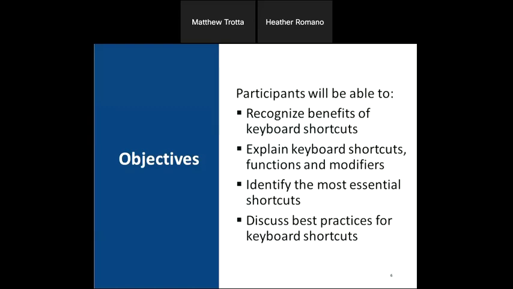First, we'll explain the benefits of using keyboard shortcuts. We'll talk about the fundamentals of shortcuts and functions, including the basic keys. Then you'll identify the most essential shortcuts to help you work smarter, not harder, which is exactly what somebody said in the chat panel. And finally, we'll talk about some tips and best practices to help you work more effectively.